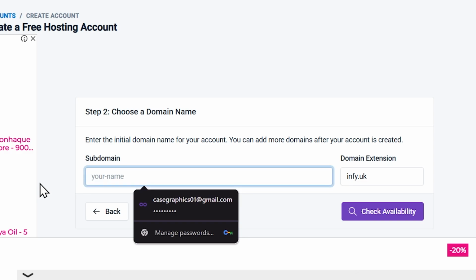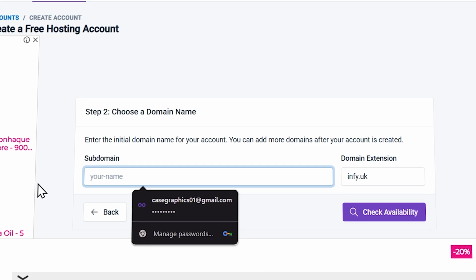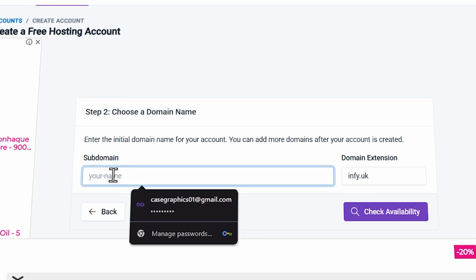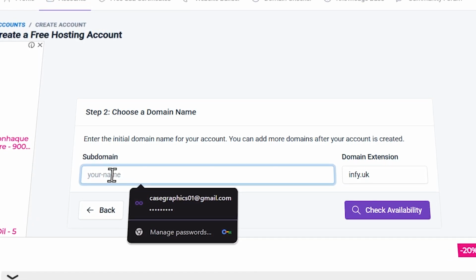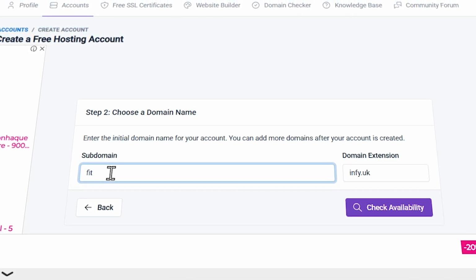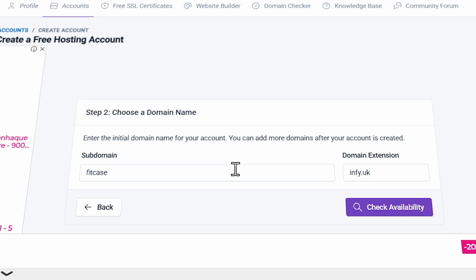So in this tutorial, we're going to be designing a website for a fitness company, a fitness organization, so to speak. So I choose FitCase as the name of the fitness company, and this will be what the name of my domain will look like. That's the website address. That's FitCase, and this is the domain extension.